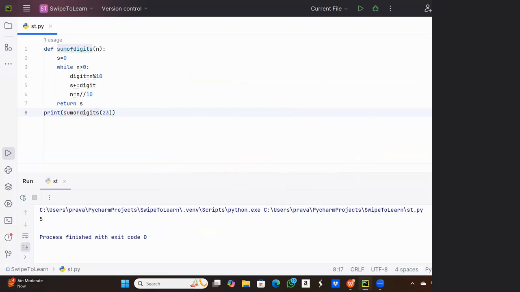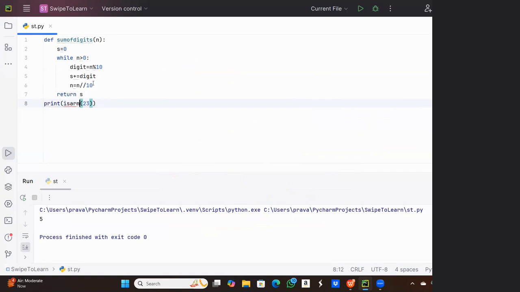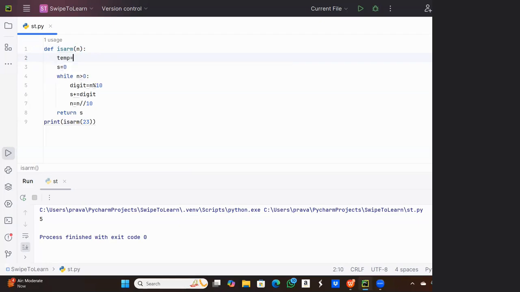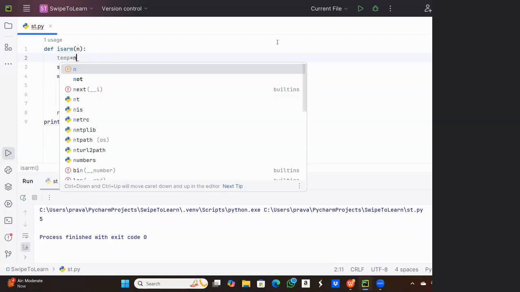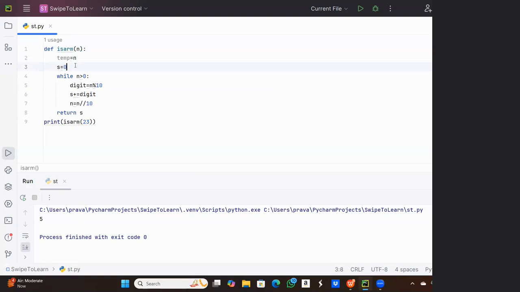So let me change the name. I'll write is_armstrong. As the number is modified, let me initialize this num into a temp variable so that we can use it for checking. Sum equals 0. We'll be getting digit star length of n.